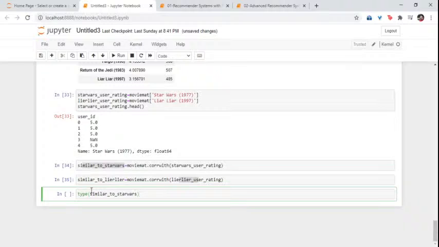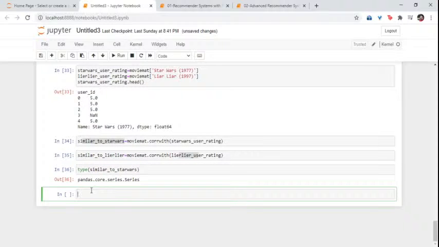Similar to Star Wars. It is a pandas series. So let's first convert it into a data frame for ease of representation. Let's put it into a data frame called corr_StarWars. That is equal to pd.DataFrame, and we pass similar_StarWars, and let's put the column name.